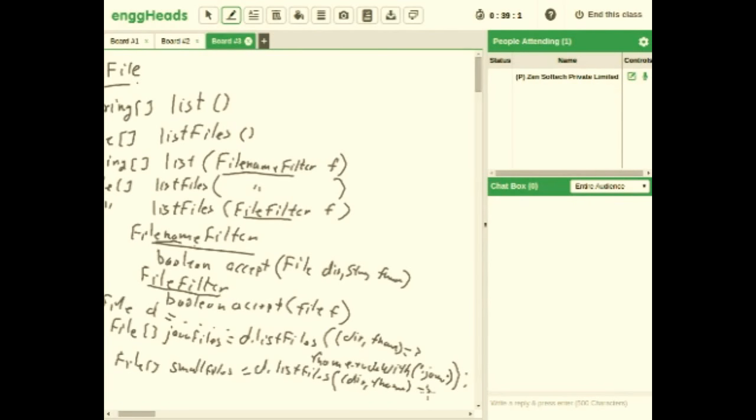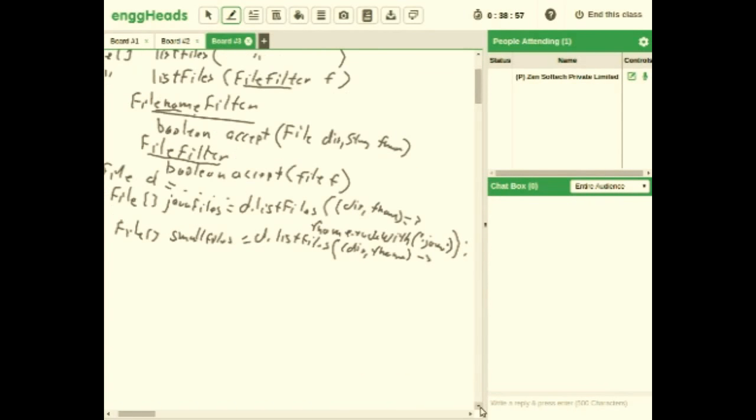Fine. Now look at this lambda expression which I have to write. In this lambda expression, we'll have to create a file object first, only then can we know the size. We have to look at the size of that file, but the file is nothing but something which we derive by combining these two.